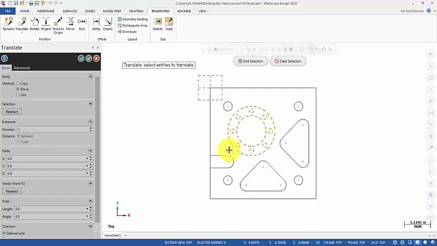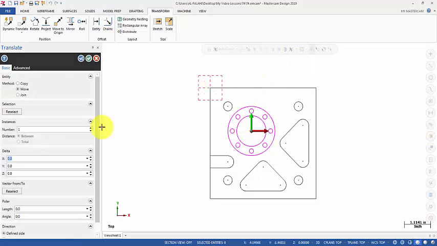Once we click, only the circular boss, the bar and the 8 holes will be selected. So end selection, then move, and in Z I want to move it to 0.125 in Z.